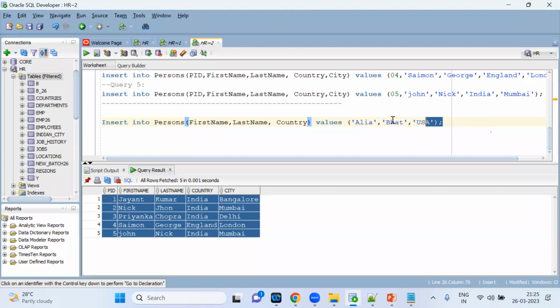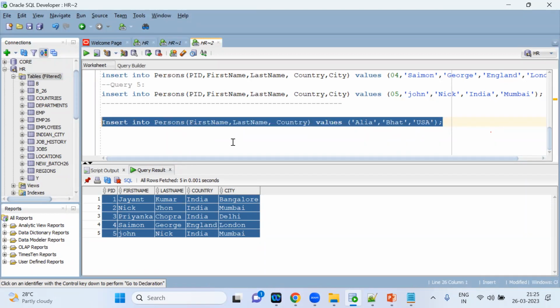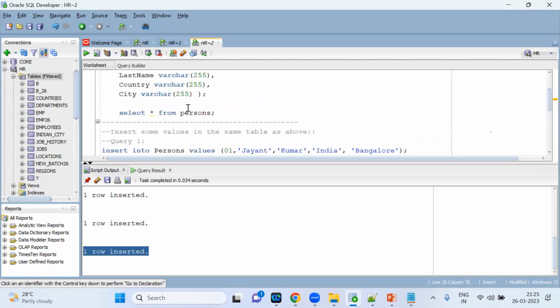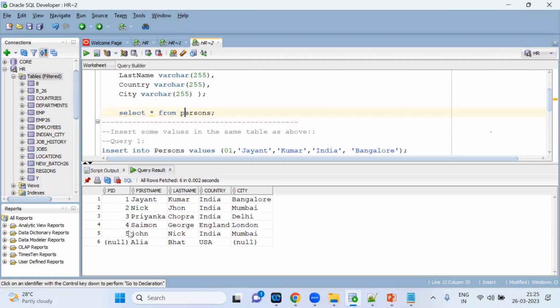This is the major thing. This is the important part, guys. Generally, they will not ask you how to insert data and all in an interview, but remember it. Now one row is inserted. Now see, 6 records inserted. Whatever columns we have missed will be filled with null values.